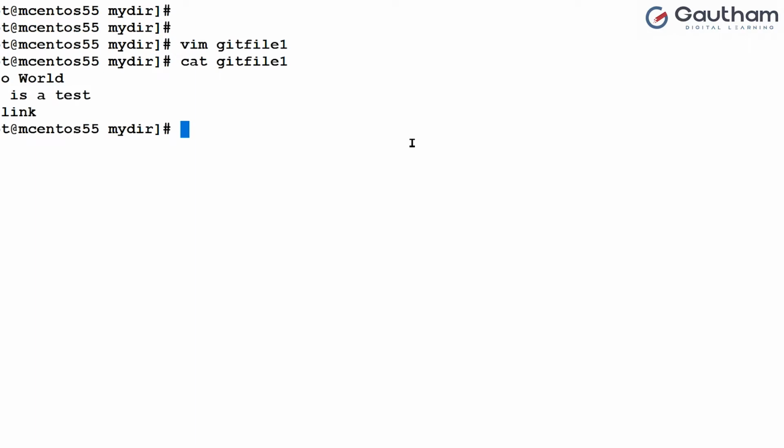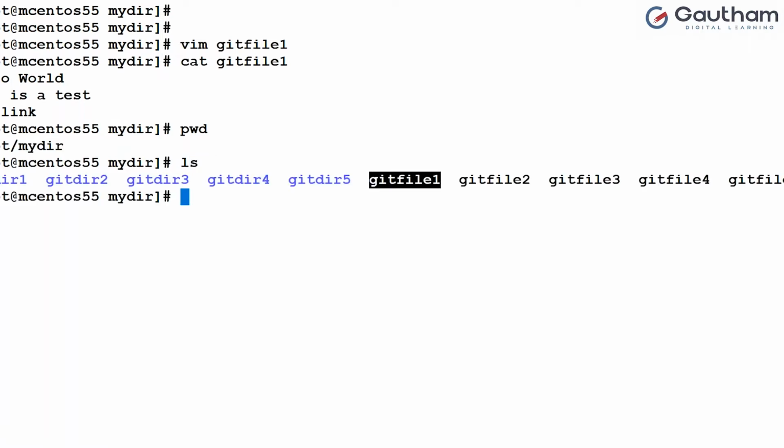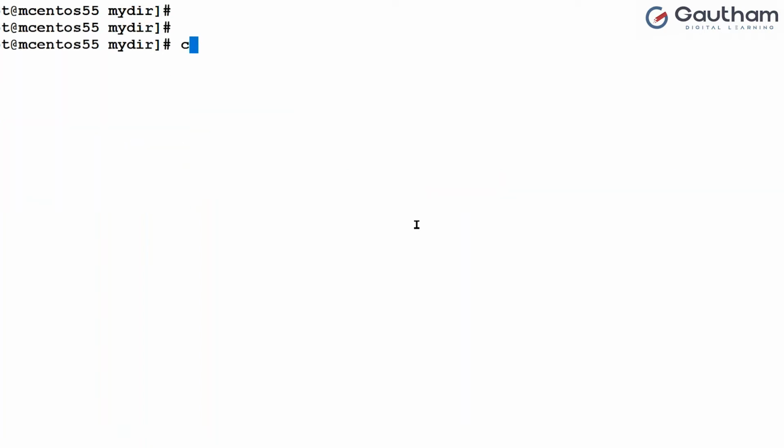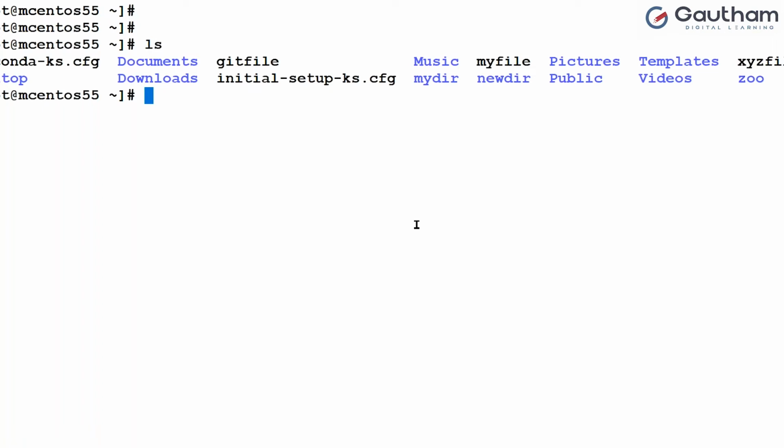Now I'll check the complete location of the file. The file is present in /root/mydir with the name gitfile1. So we have to give the address like this: in /root there is mydir, and in mydir there is a file called gitfile1. Now, if I leave the directory, I'm no more in mydir. Every time to read the file, I need to go into mydir. Every time to edit the file, I need to go into mydir. So I need a shortcut from where I can easily access it.